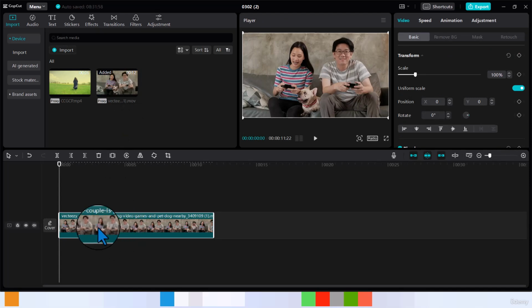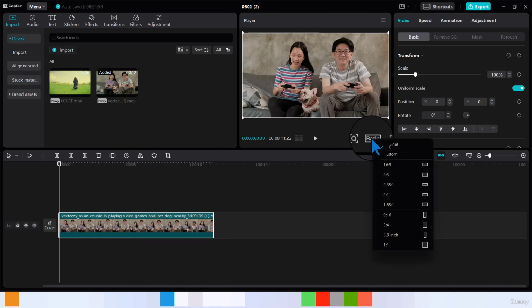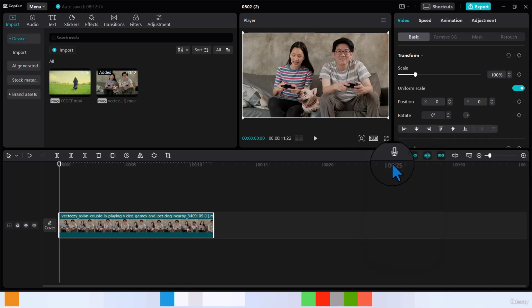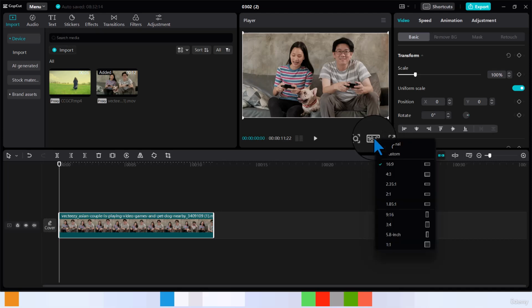The next thing you want to do is to hit on ratio. Okay, you can see where it says ratio. You hit on that, and from here you can change it to whatever you want. It's currently original. 16:9 is the original, right?